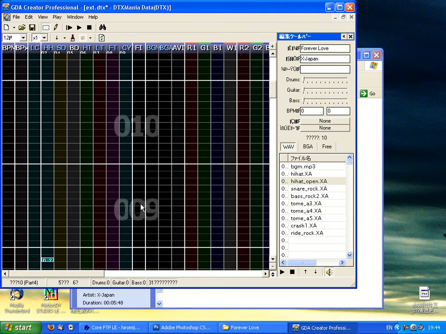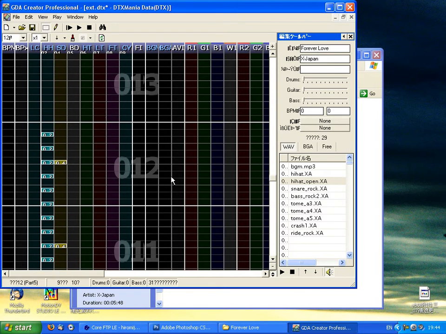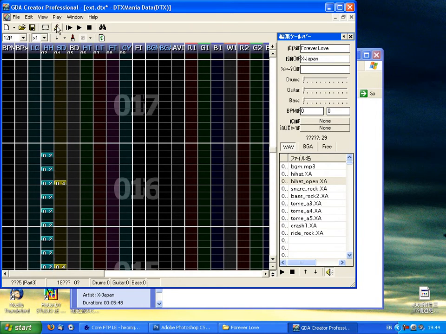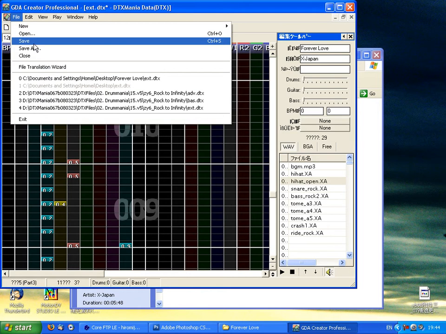So I'm going to copy and paste. Now here you can see I'm running out of bars. You never want GDA Creator to run out of bars, because it will hang and it will crash, and then you will lose your DTX. So I'm going to add plenty of bars by clicking on the plus arrow, and finally I can paste some more. Okay, cool, done, and then I can save it again.